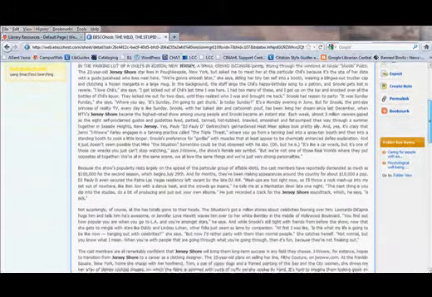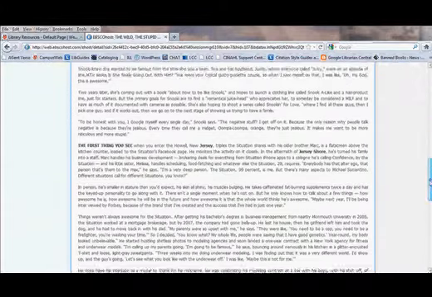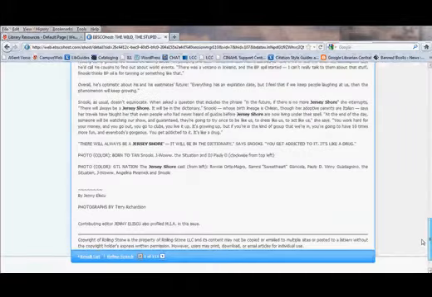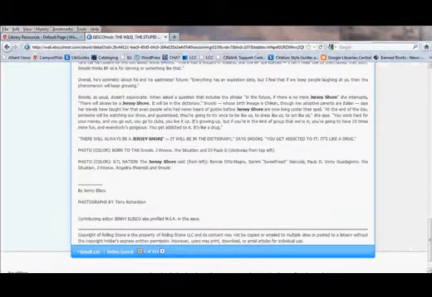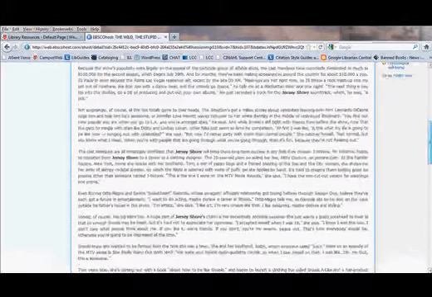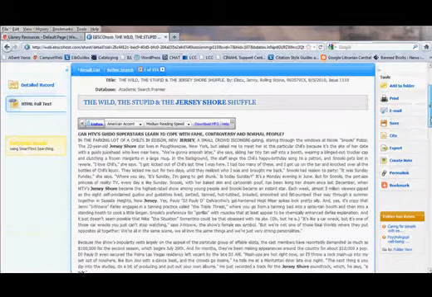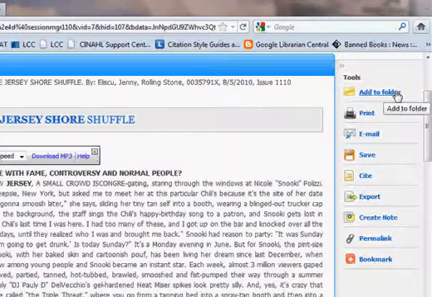But here you can see the article opened up and you can read through the article just like it appeared in the magazine. Unfortunately, you can't get the pictures or anything like that when it's HTML full text. If it were PDF full text, you would be able to see a scan from the magazine. But on the right-hand side, you can see the different tools for this article. You can add it to a folder, which again, works if you're signed in. You can print the article, email it to yourself, save it to your computer.